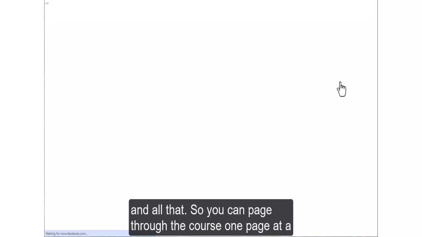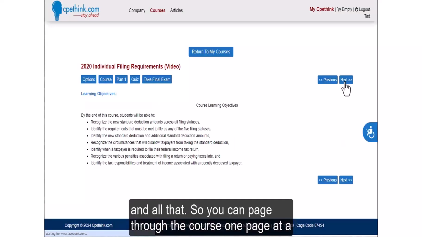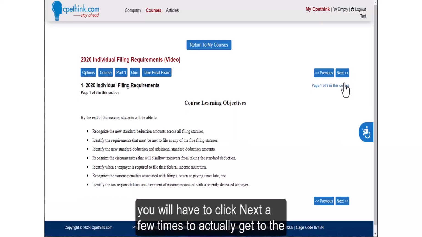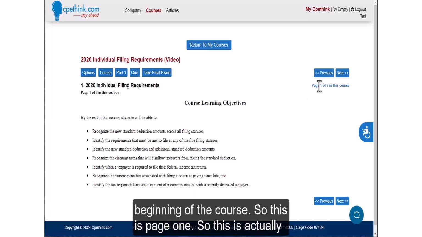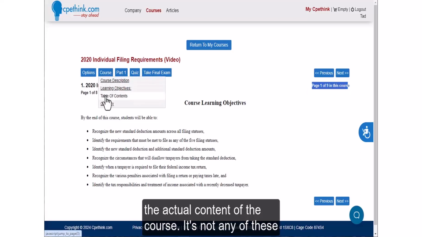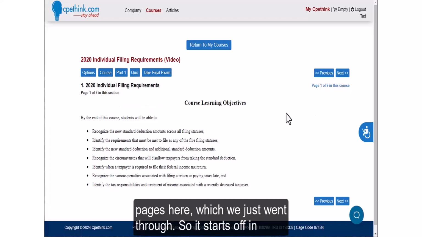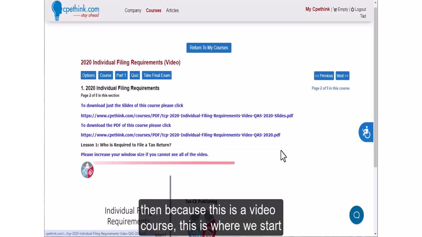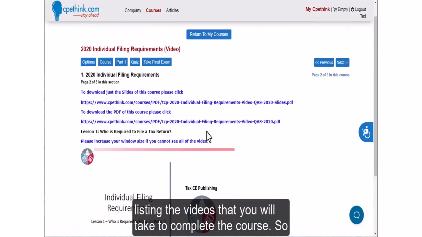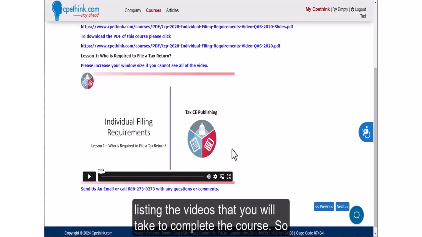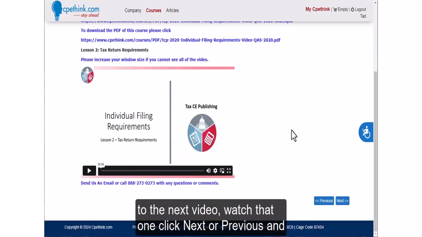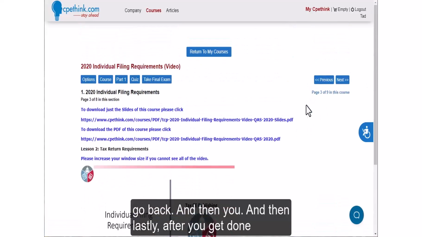So you can page through the course one page at a time just by clicking the next button over and over again. And you will have to click next a few times to actually get to the beginning of the course. So this is page 1. This is actually the actual content of the course. It's not any of these pages here, which we just went through. So it starts off, in this course, we listed the learning objectives first. And then because this is a video course, this is where we start listing the videos that you will take to complete the course. So it's like this video is 5 minutes. You can click next, go to the next video, watch that one, click next or previous and go back.